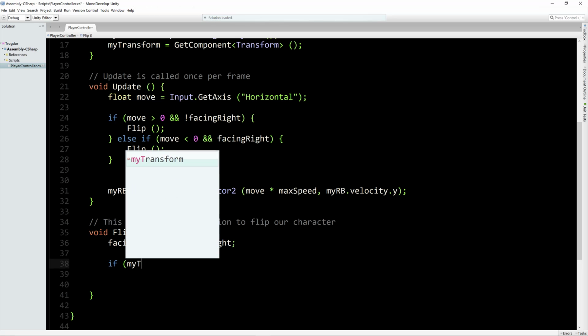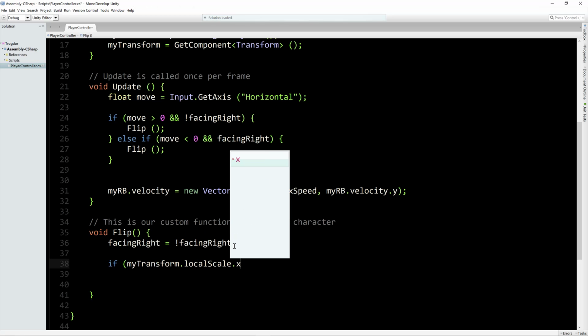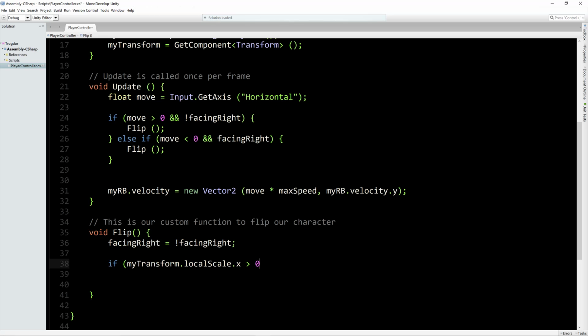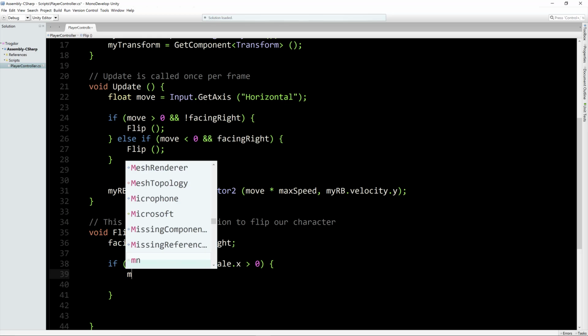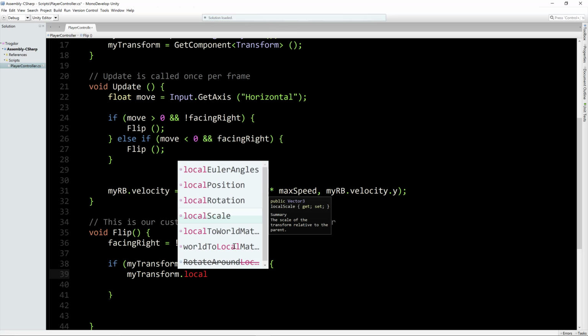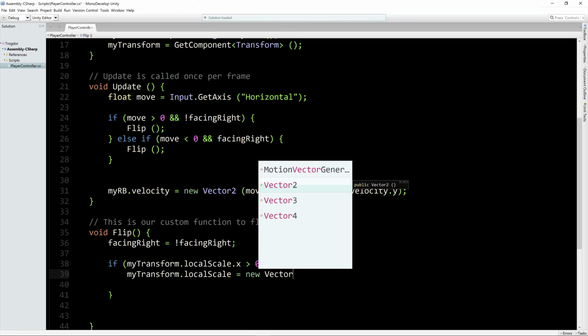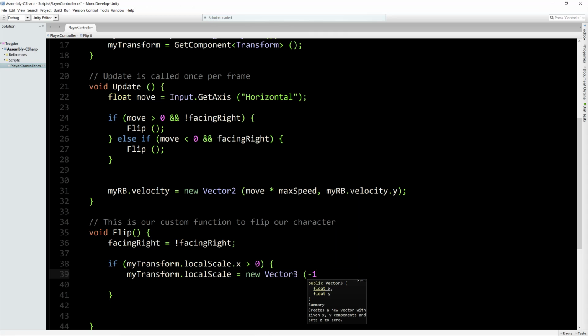If myTransform.localScale.x is greater than 0, and if that's the case, then we're going to assign myTransform.localScale equals new Vector3(-1, 1, 1). Okay? Now I know this seems complicated right here.